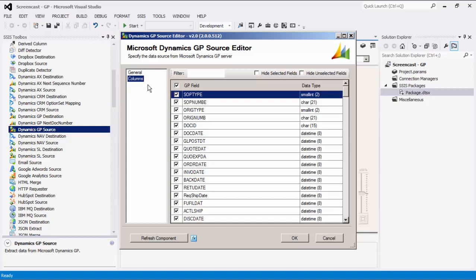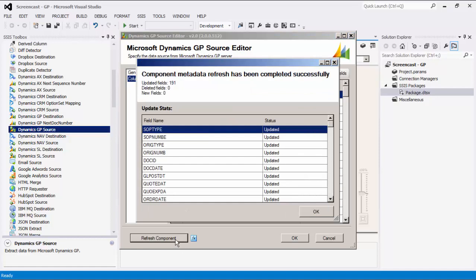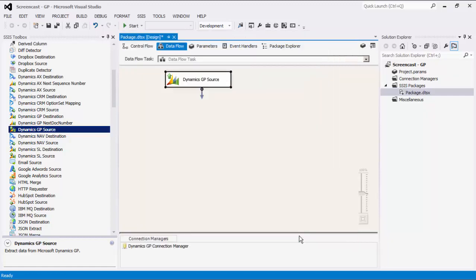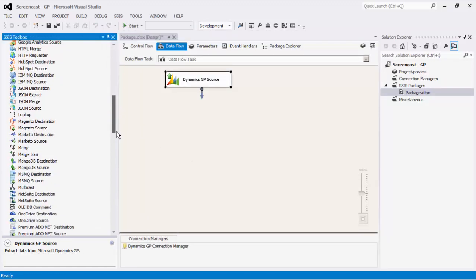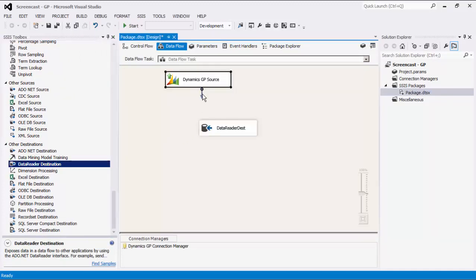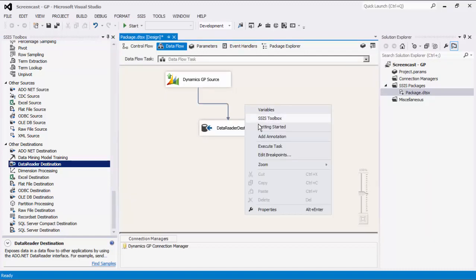Notice that we have a refresh component button to refresh the component to the defined GP metadata. We're going to click the OK button to finish the configuration of the source component. For this demonstration, we're going to add a dummy data reader destination component for the purpose of showing you how the data flows from the source to destination component. Now we can execute this task.